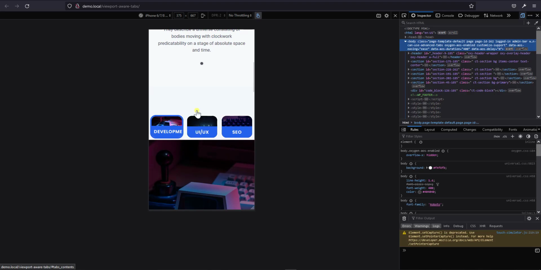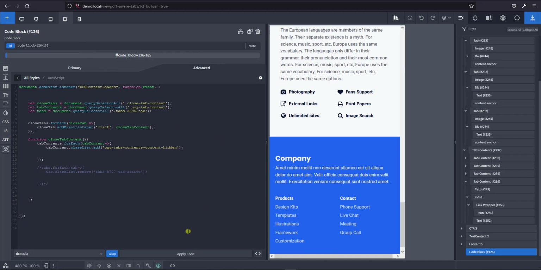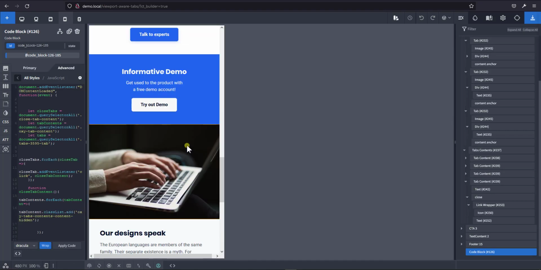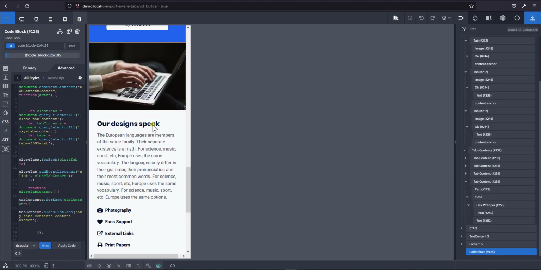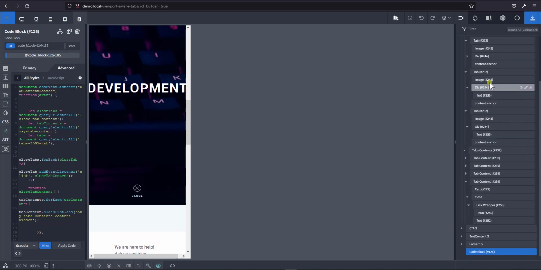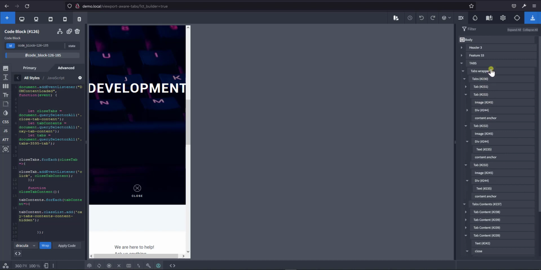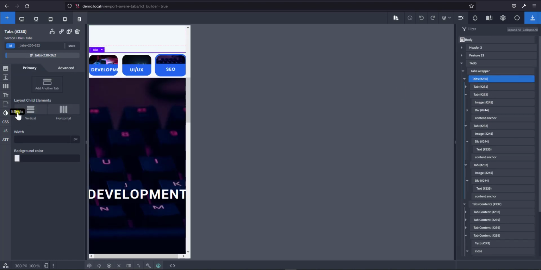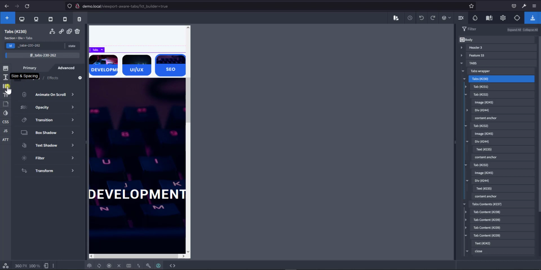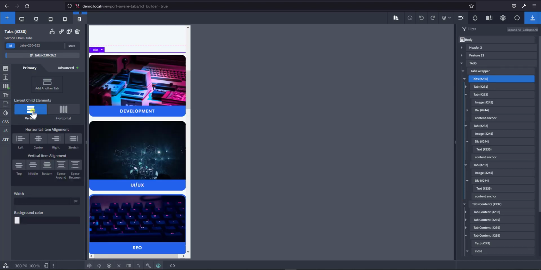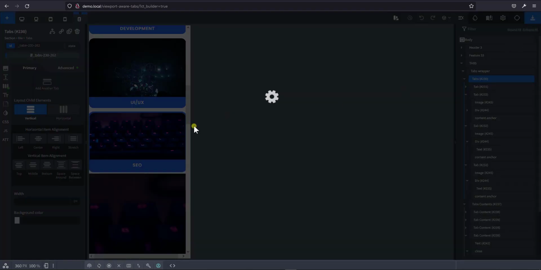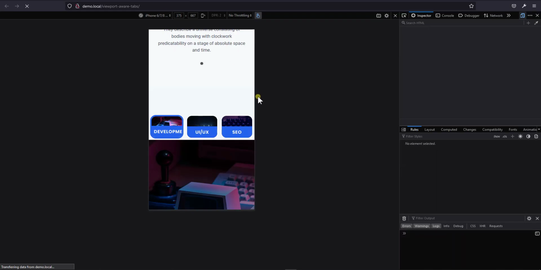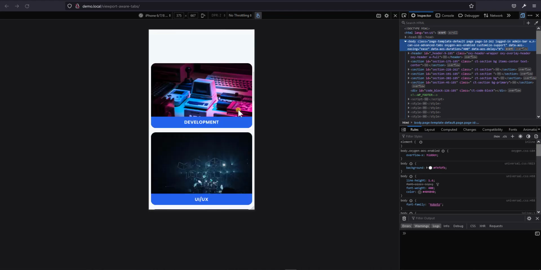Now for mobile, let's just quickly fix this. I'm going to go there at this breakpoint. Okay, let's just do it at this breakpoint. So I'm going to select the tabs, and that's basically it. Then save that and refresh. So yeah, we have that.